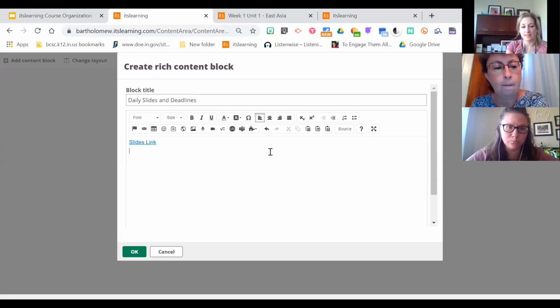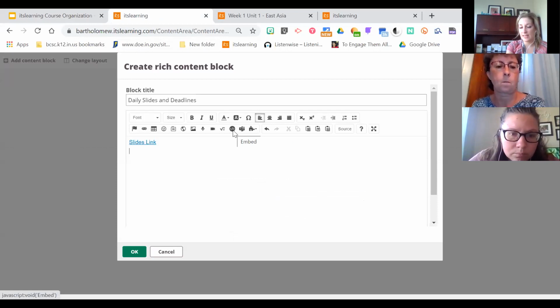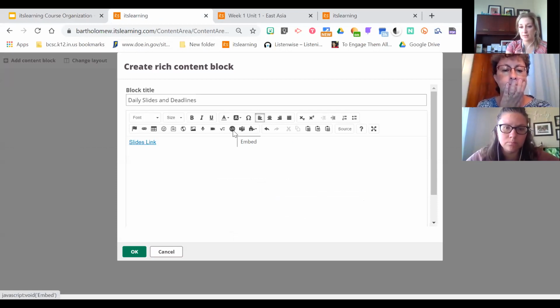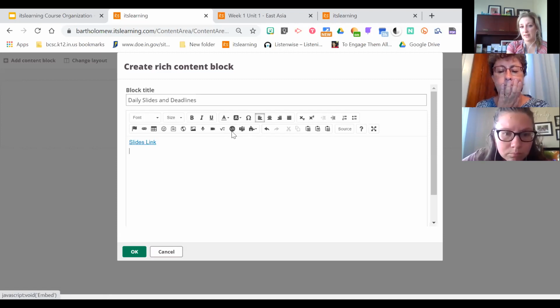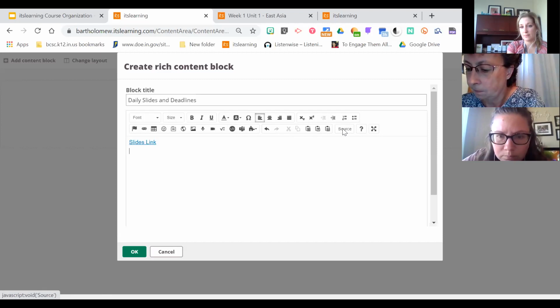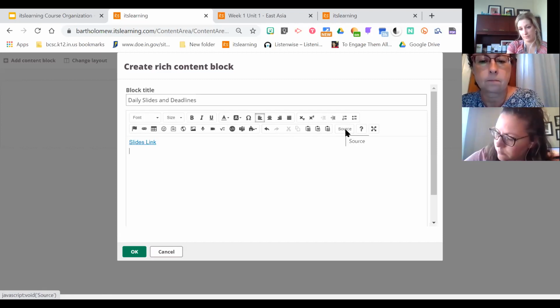And here's where it's a little different than what you think it might be. Itslearning has this lovely embed button, which works great for YouTube videos, but does not play so nice with Google Slides. If you've noticed before, if you tried to embed a Google Slides presentation and you click embed, it just gives like a preview of your document. It doesn't truly embed it. So instead of actually clicking the embed button, over here on the far right of all of these buttons beside the question button is the source button.